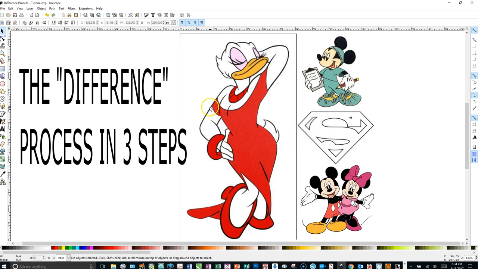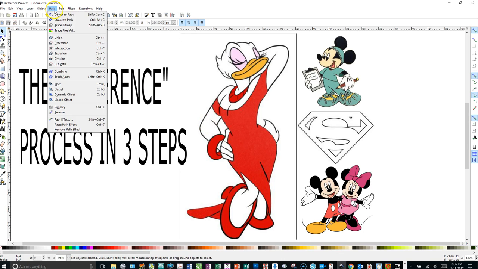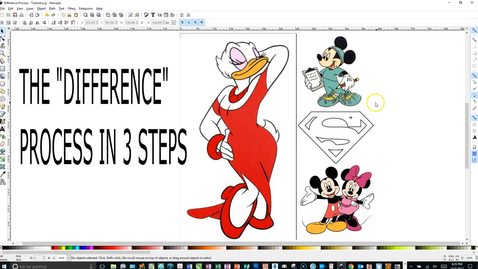So if you're just trying to move it or subtract it from the background and it's still turning black, then that means that you need to grab another piece to find out what it is attached to. It could be attached to her arm. Who knows? So the 3 basic steps to difference is: select the piece that you want to remove, select a piece that is attached to it, and then you simply go to path and click difference. That's how simple it is. Please don't make it harder than it has to be.